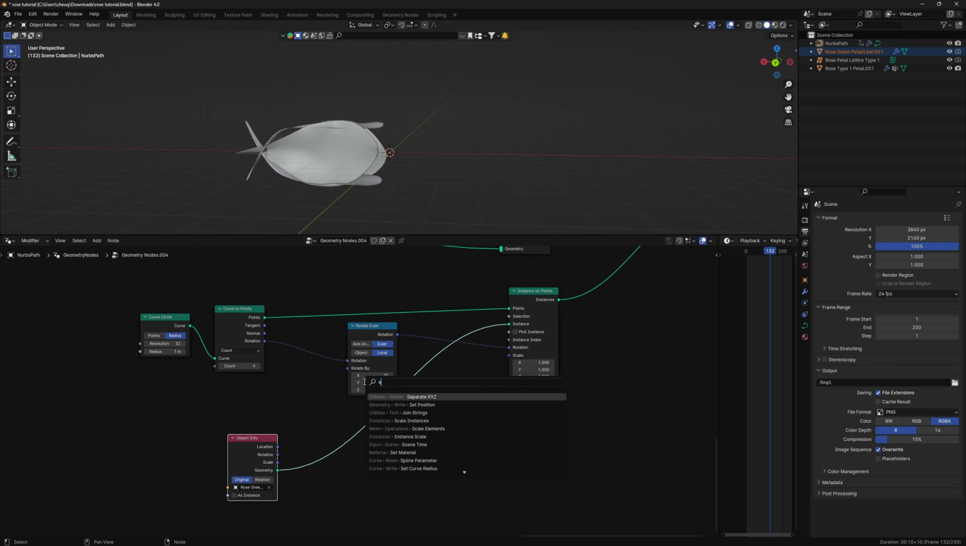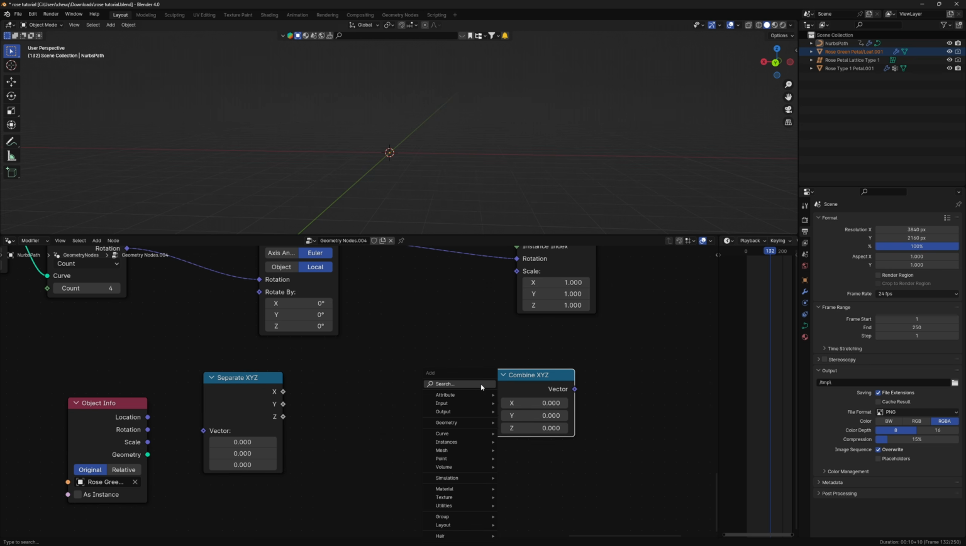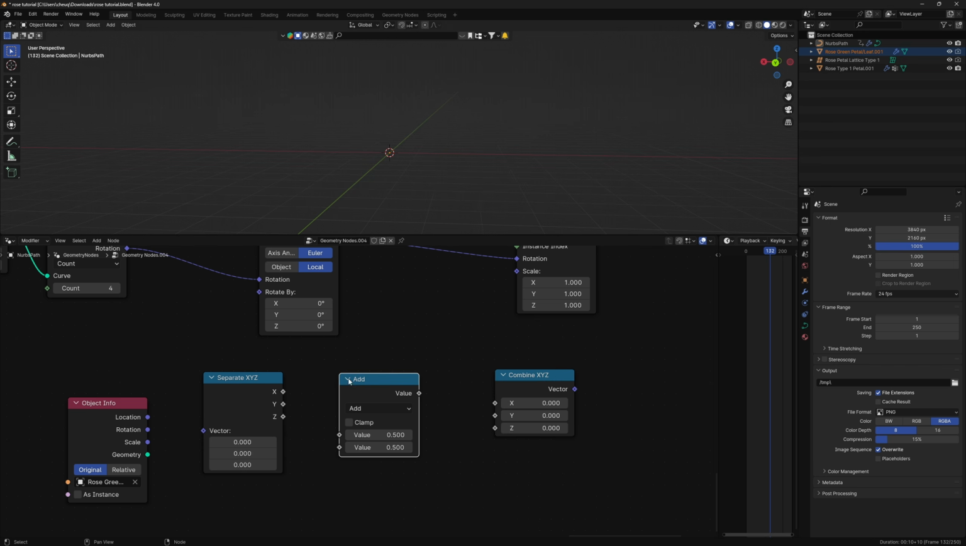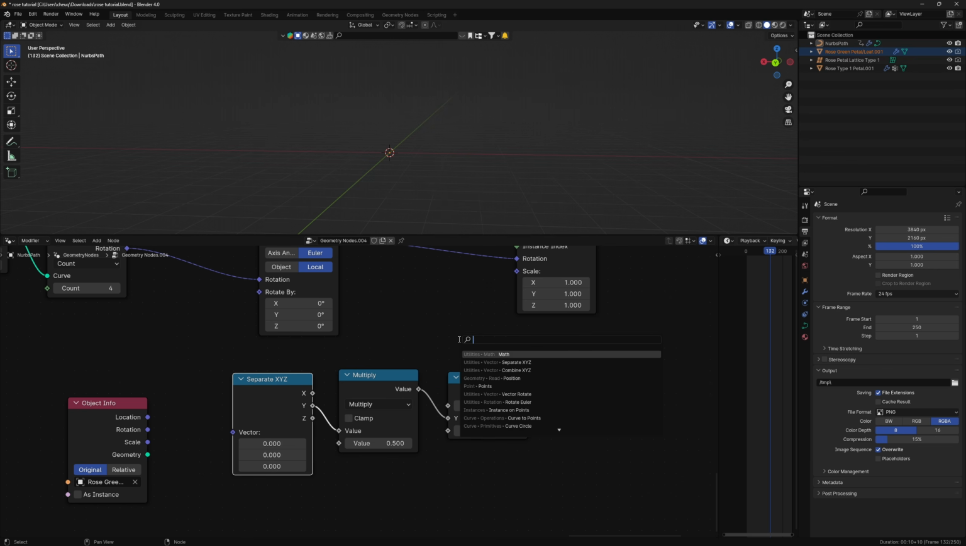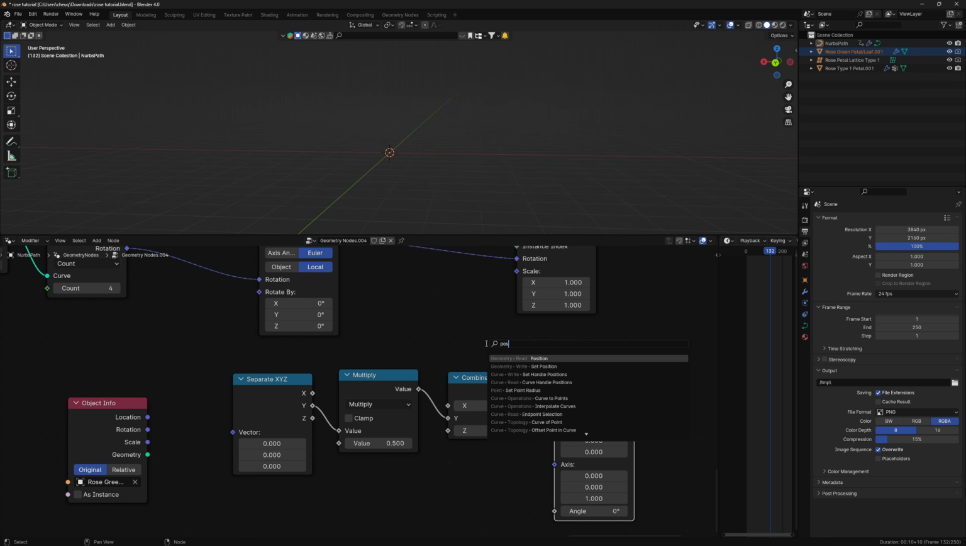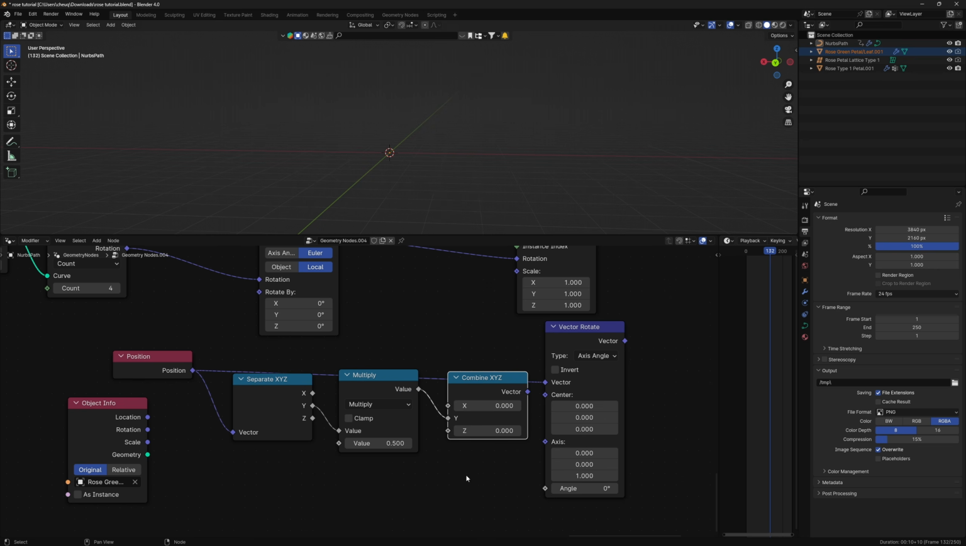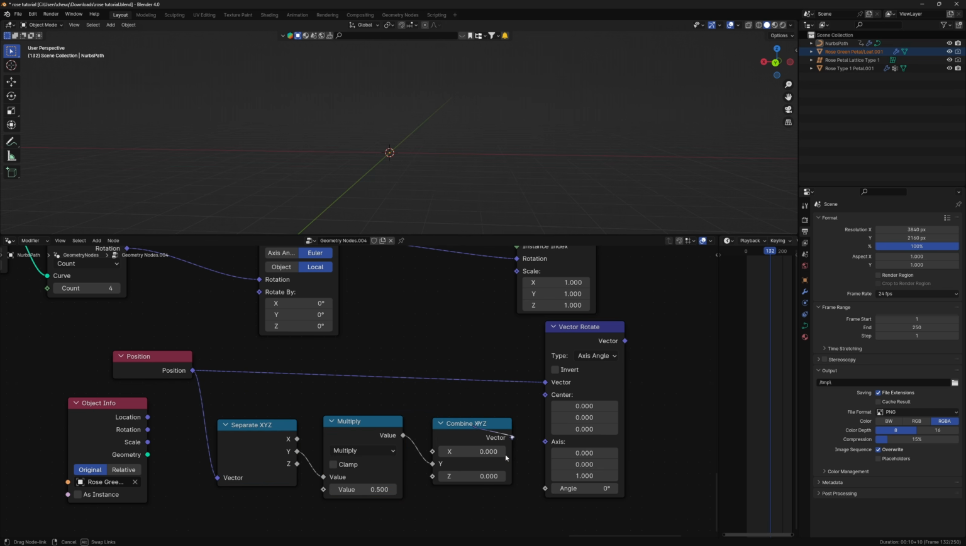So to do that, we'll use a separate XYZ, a combine XYZ, and we'll plug in a math node set to multiply in the middle. We're going to use the Y coordinate for now, so we'll plug in the Y to the middle and the value into Y again. And we'll use a vector rotate at the end here with a position. We'll plug the position into the vector here and into the vector on the vector rotate, and take these 3 and plug in the vector from the combine XYZ into the angle.